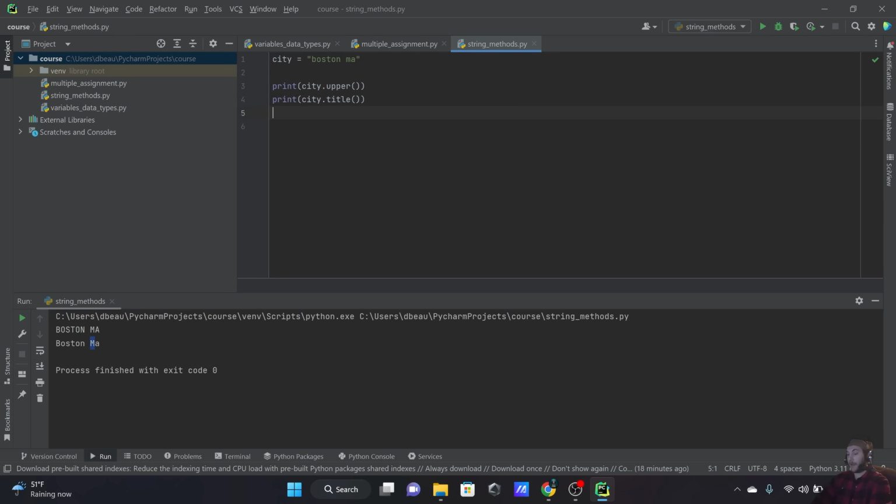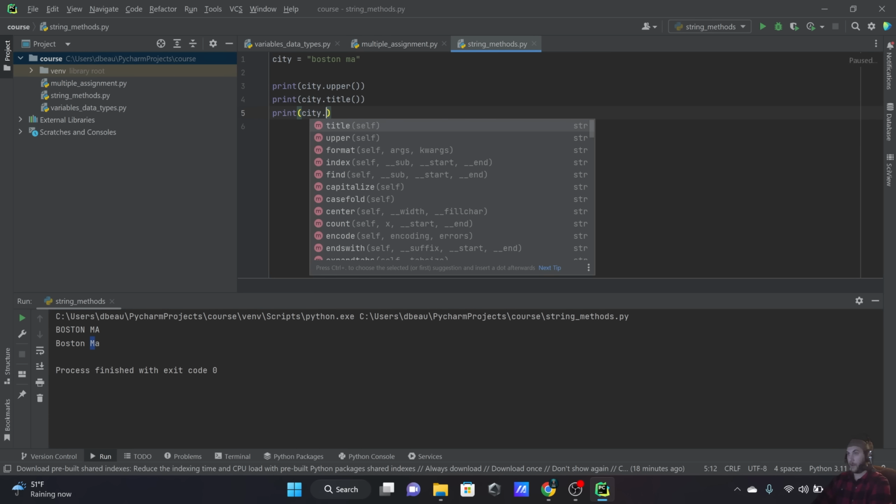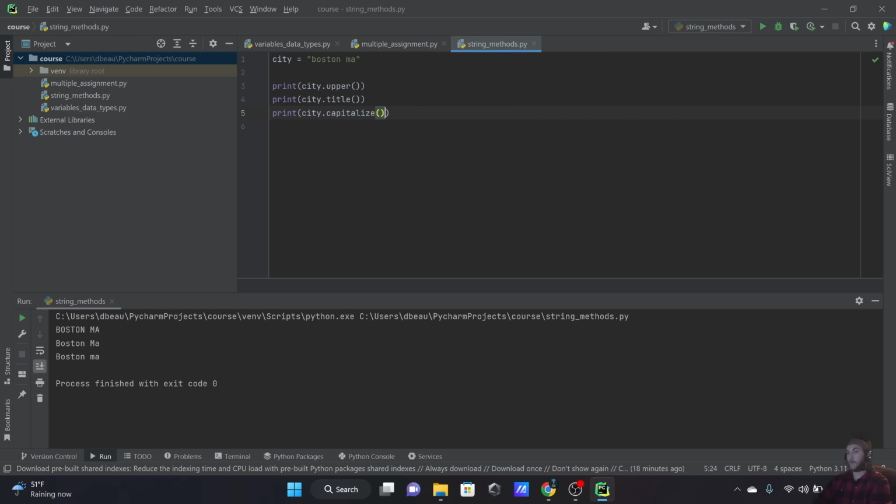Let's go ahead and run another method. So we'll do a print a city dot, let's do a dot capitalize so you can see the difference. And you can see that this particular behavior capitalizes only the first character, all right? And it's different than dot title. It doesn't do it to the characters after any spaces. Okay. All right. Let's go ahead and move on.